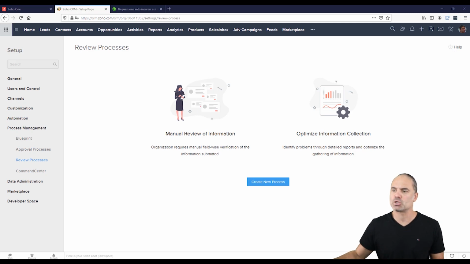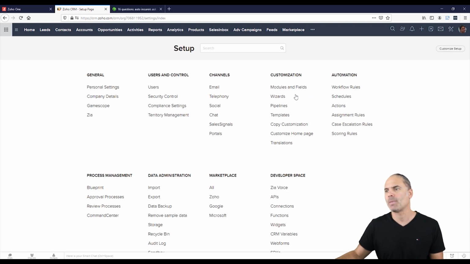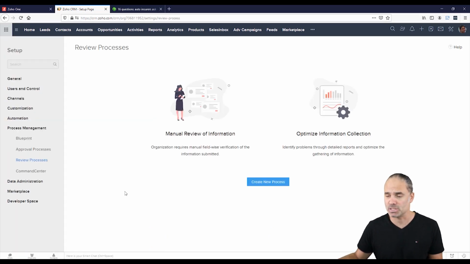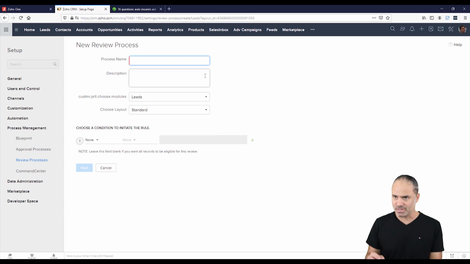So if I will go here and I will go to the settings, and then I will click on review process, and if you don't have this button, contact me and I will hook you up, because this is an early release. There is a good chance you don't have it in your system. I will click on create new process and I will need to give it a name.